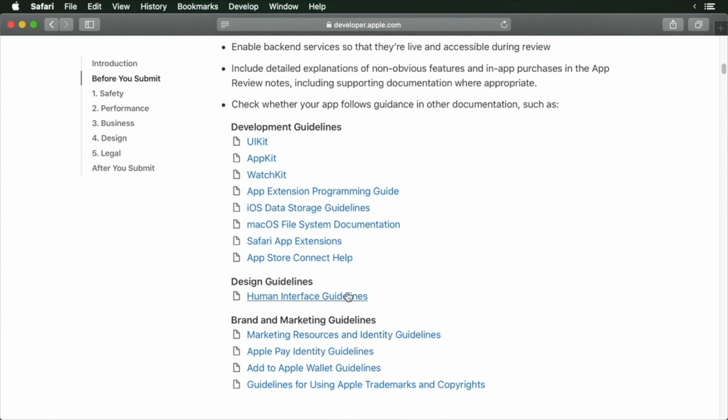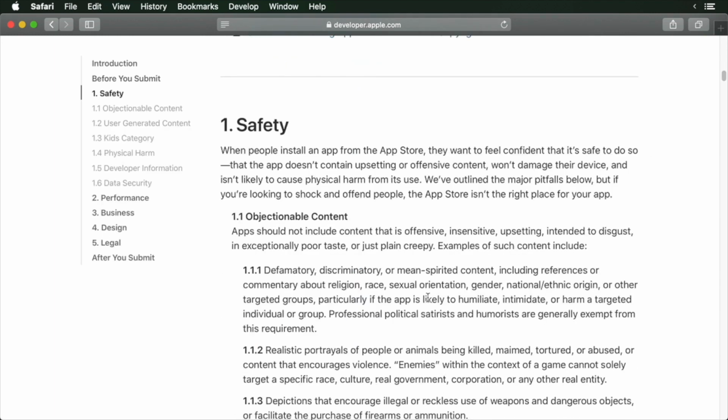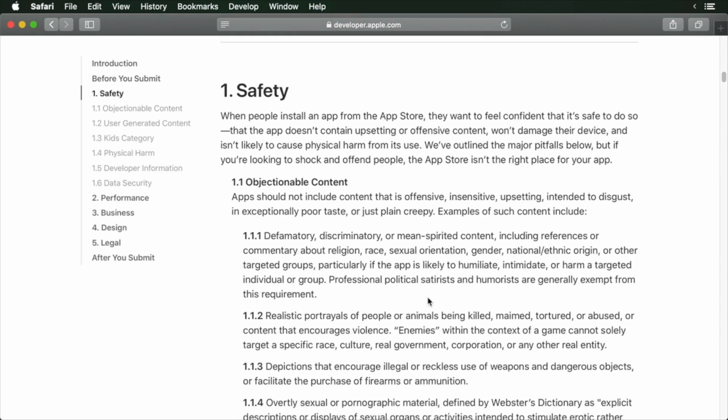You'll also notice links to the HIG as well as marketing guidelines. Scrolling down, you'll see a comprehensive list about what is and isn't permissible. Read through all of these, paying special attention to the sections that cover your app.